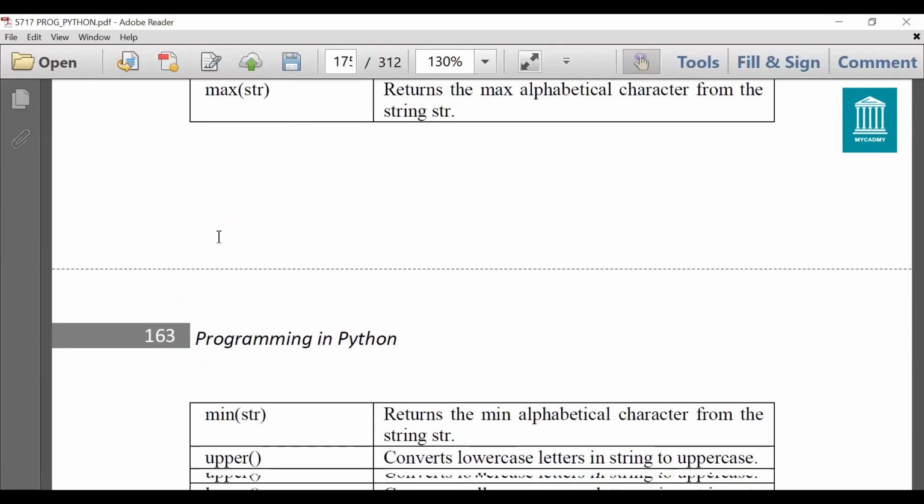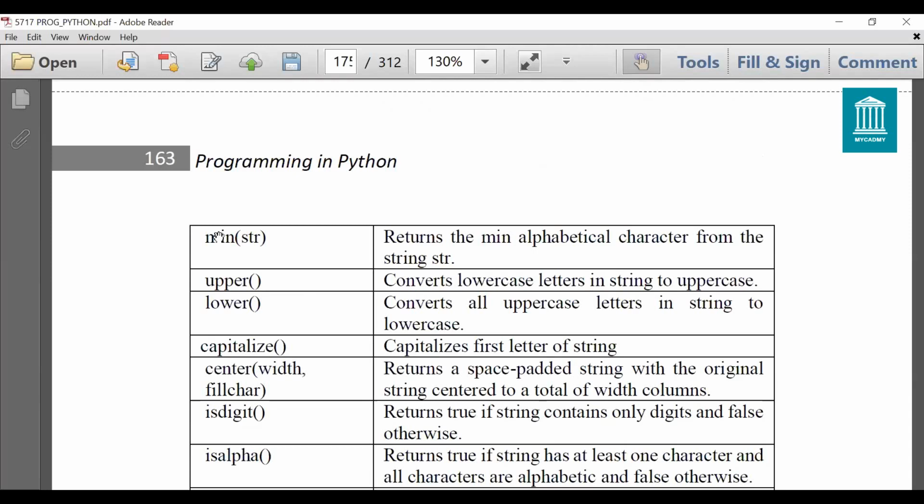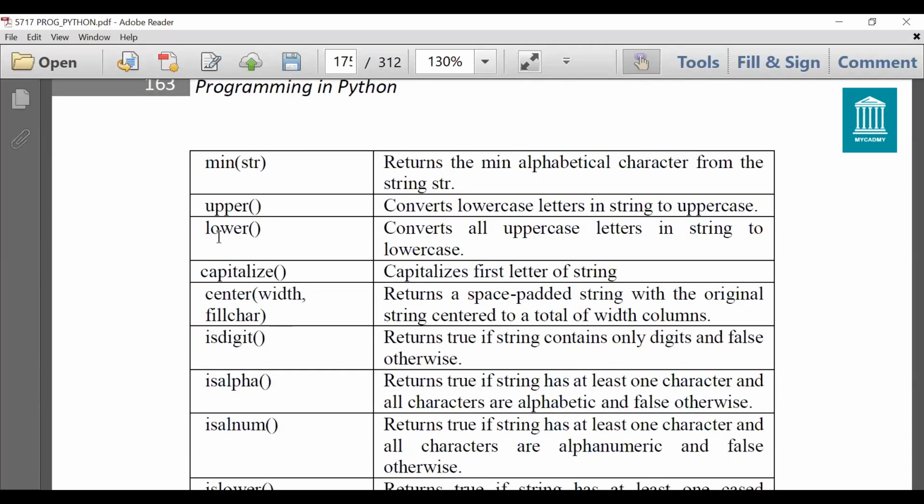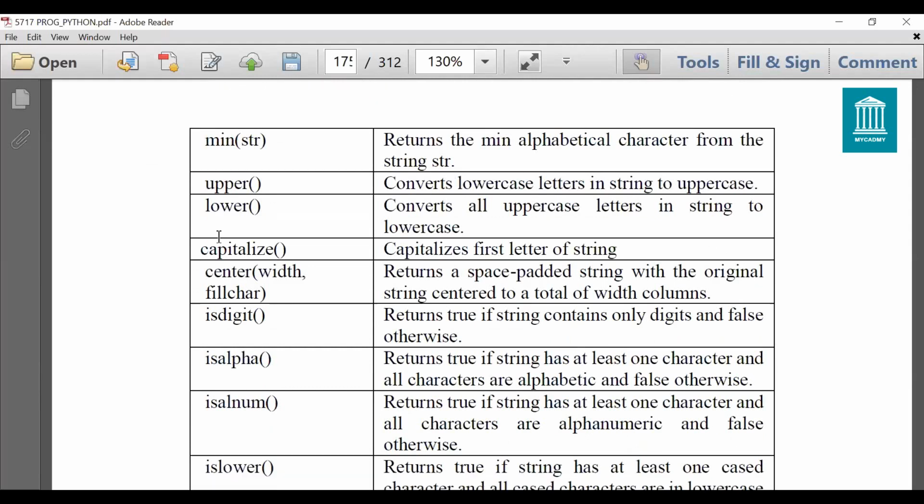Next is min(str), it will return the lowest character, the smallest alphabetical character in the string. This comparison is done as per Unicode values. So if my string is alphanumeric, then the character which has the smallest Unicode number will be returned by using min(str). And similarly for max(str), the character which has the maximum value in Unicode numbering will be returned by the system.